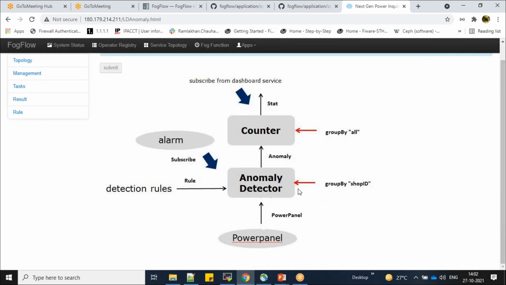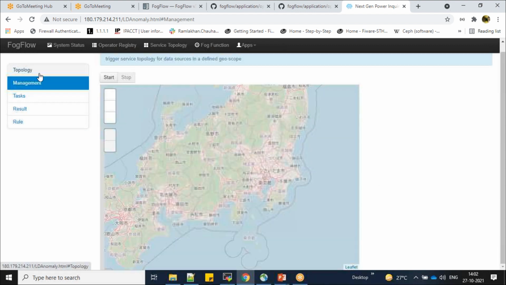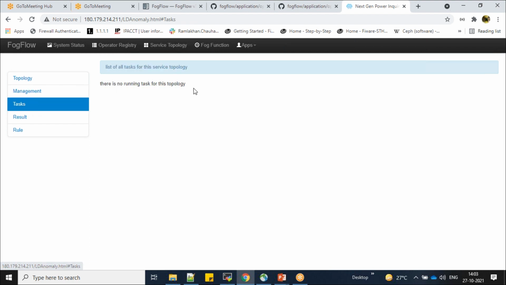Now we know how we can create an operator and how to register a service topology, and what their end system status is. So let me start with this use case, the next gen anomaly detection use case. Let me execute it. This is the diagram of this use case, which I have already explained.